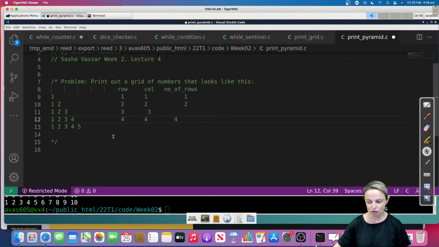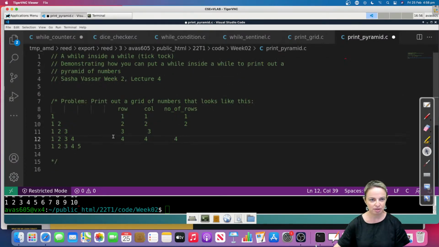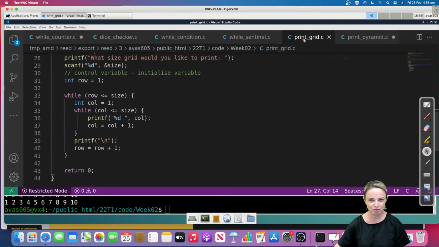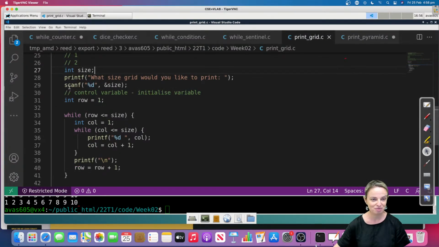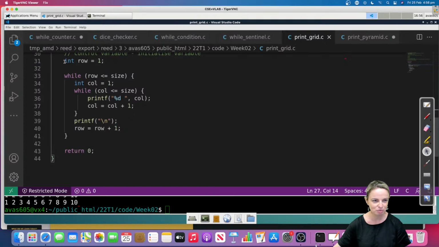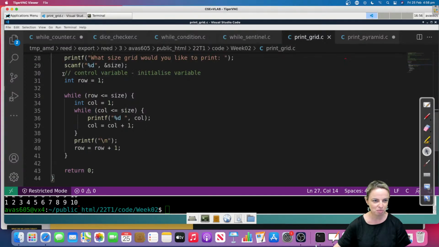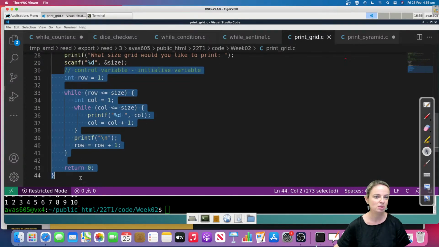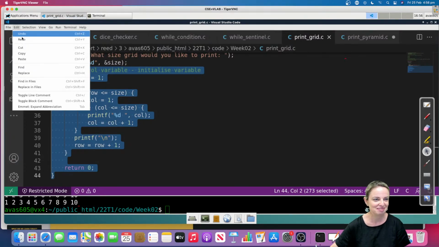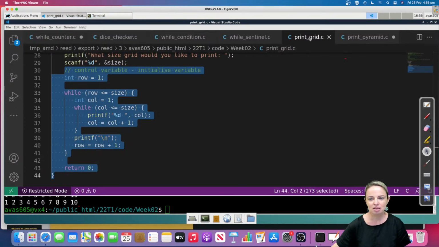Okay, let's have a look at what we can do to print this out. All right, should we take some of the code from our grid? Let's take all the code from our grid. I'm not going to do the size, I'm just going to do this bit here, and then we can play around with it for like 2 minutes. Copy.